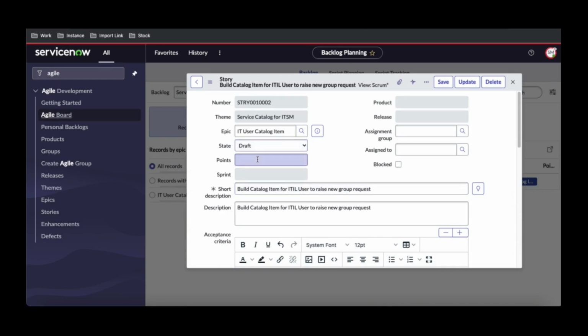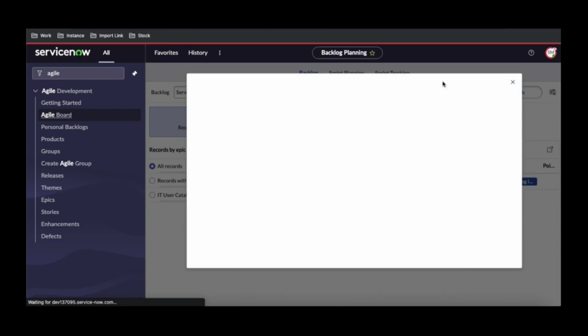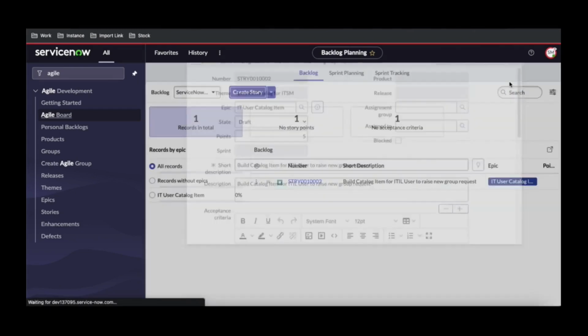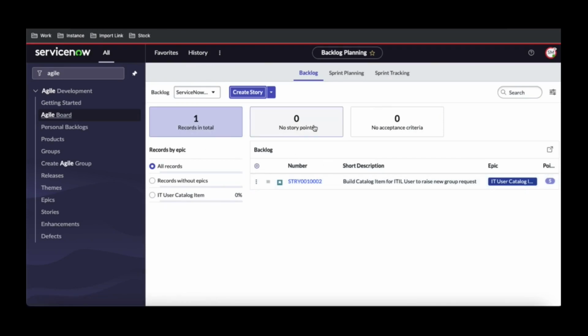And here we can define the point. So let's say I can put the points equal to 5 point story and save that. Once we save that, you can see this 'no story or no acceptance criteria' message is gone because there is a 0.0.